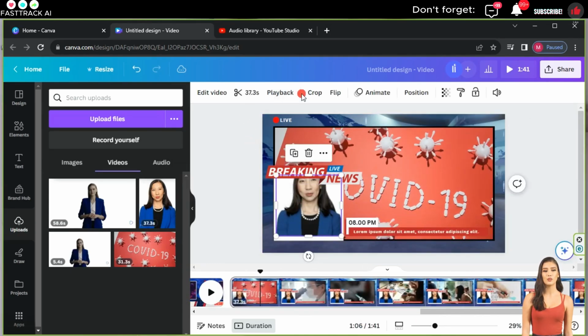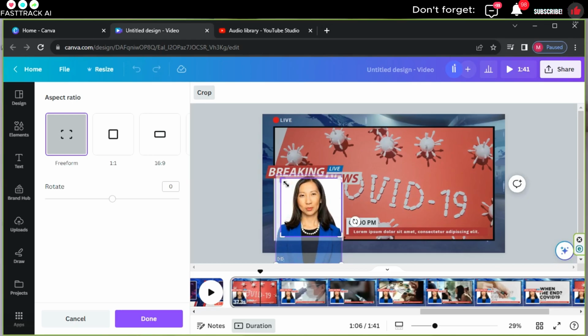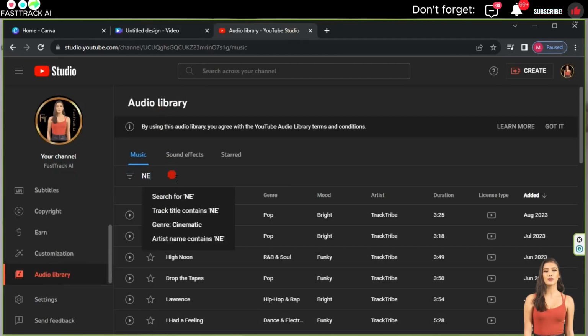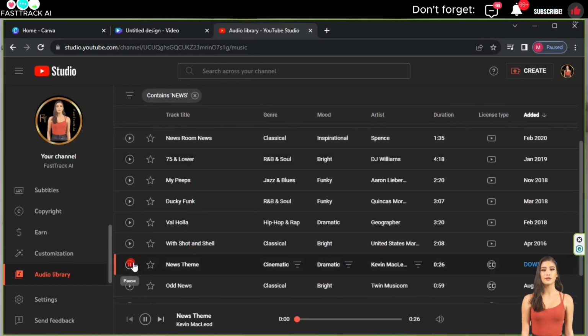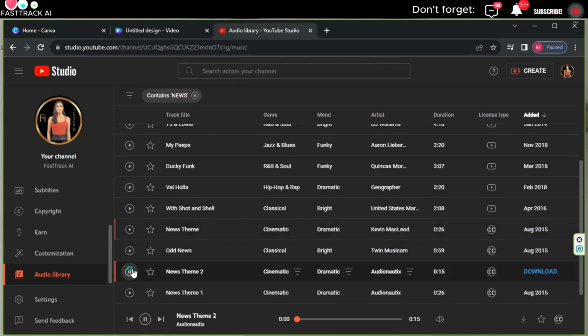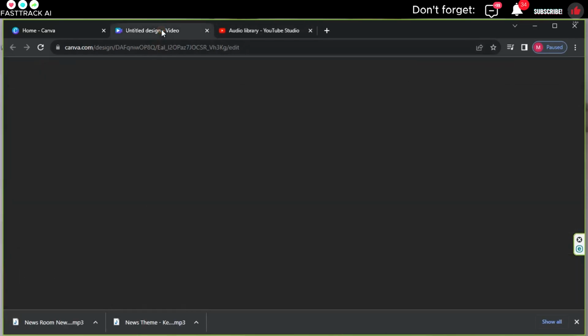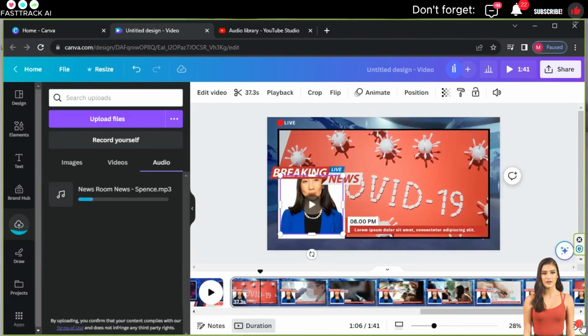For the final touch, we need background music suitable for news. We search for news in YouTube's library, download the music that fits our needs, and return to Canva. We upload the clips first and then add the music to the intro, making it 5 seconds long.